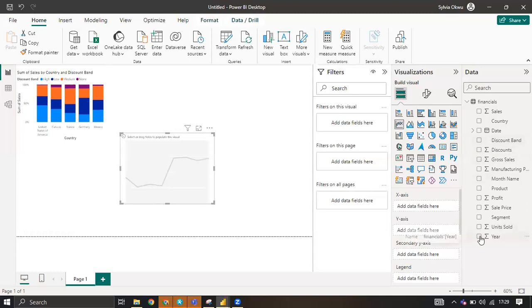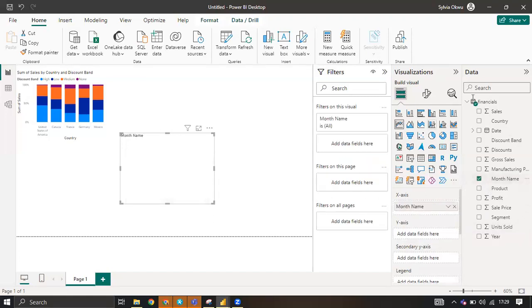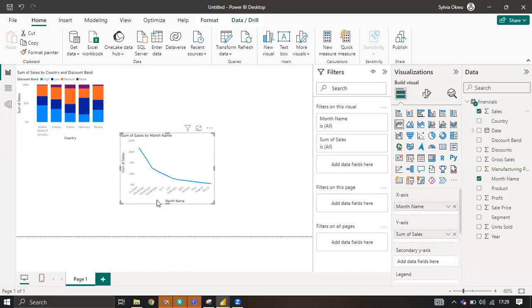I have the year here, but I just have 2 years, so I will use the month. The month name and the sales. So I get to see sales by month: October, November, December, September, June, July. See, it's not ordered.